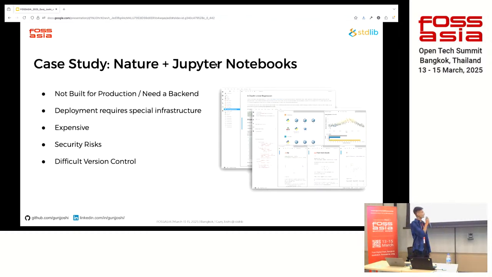The problems include that those notebooks are not built for production. They need a backend. So what if we can achieve all that without a backend? We'll have a look at that as well. As they need a backend, their deployment requires special infrastructure. Hosting these Jupyter notebooks requires dedicated cloud containers and containerized environments, meaning those are expensive. And there are security risks as well.